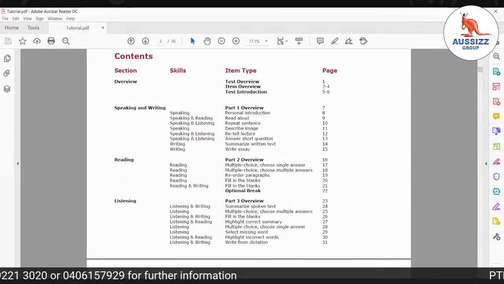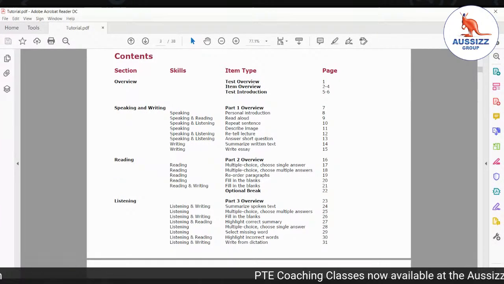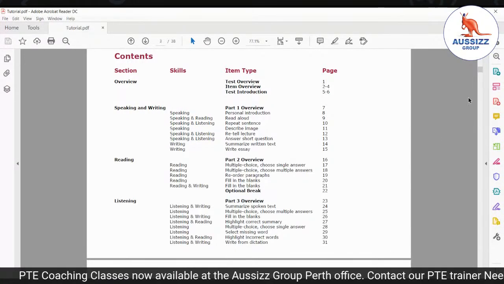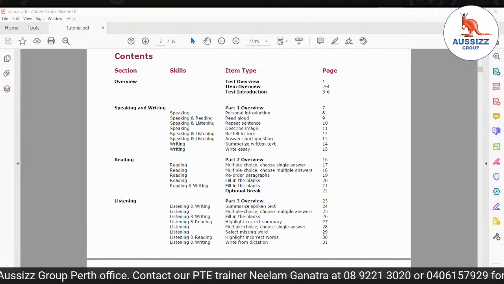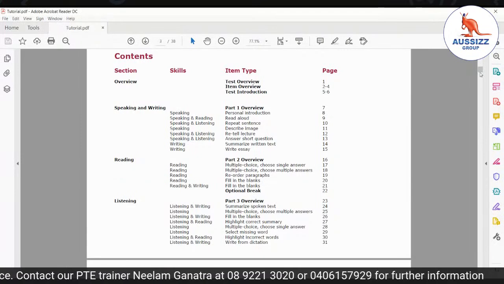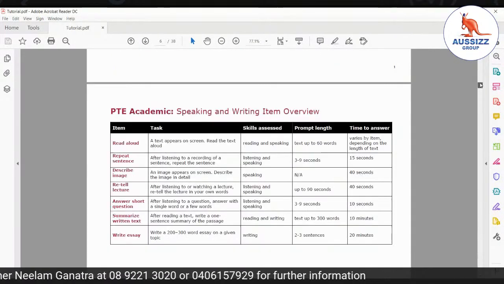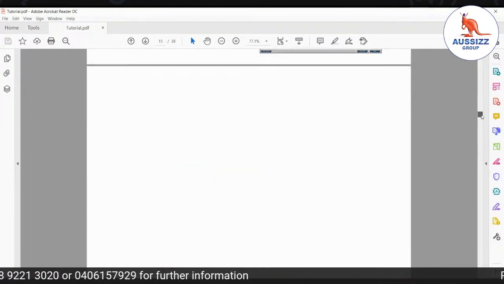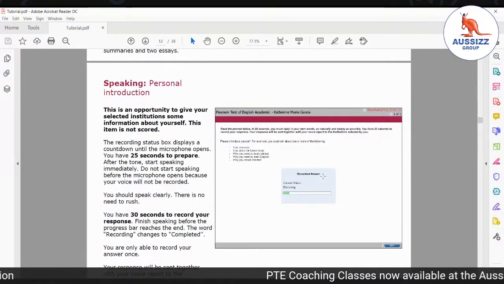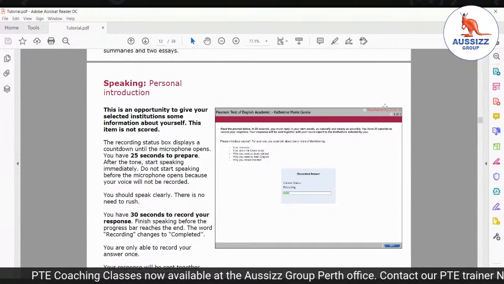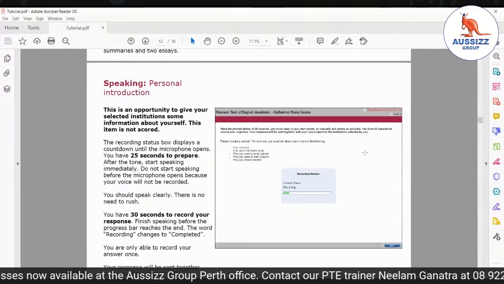The second step is the read aloud, where your official marking in the Pearson exam begins. Here you will be given one passage. I'll be showing you how it looks. This is the personal introduction section, and this is the window you're going to see. Your name will be displayed on the top when you're giving the exam. Timing and everything will be there in all the sections.